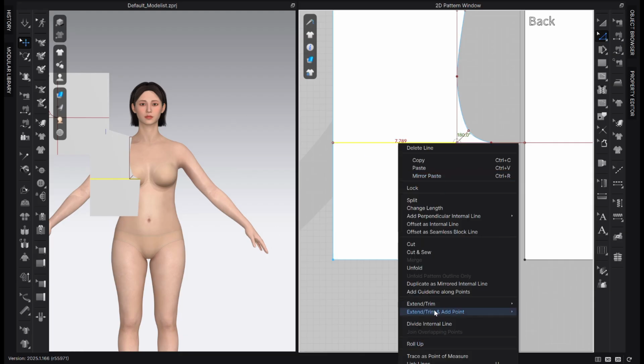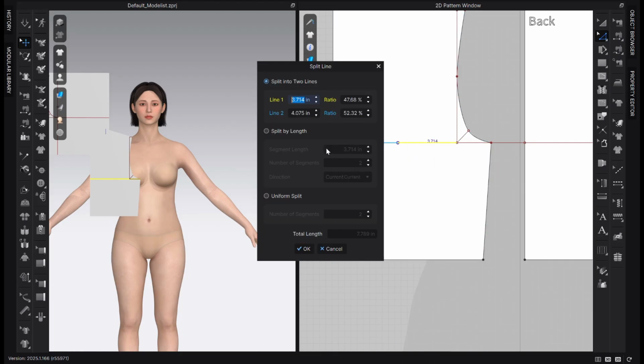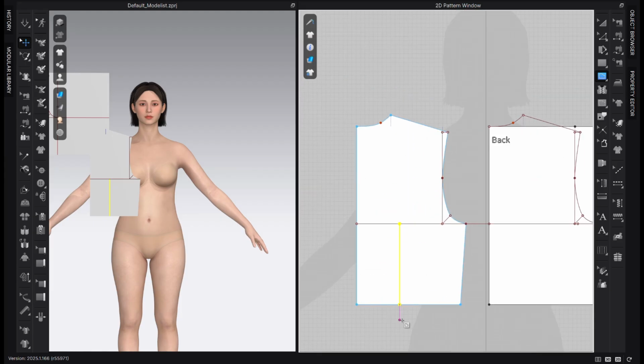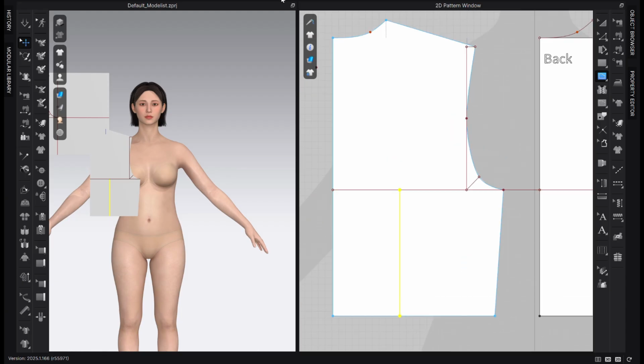Click on it and split uniform. I draw a line, holding shift so that it's straight. So this is the point at which I will add the dart for my waist.